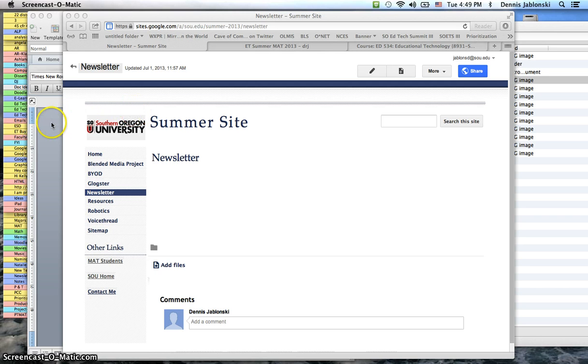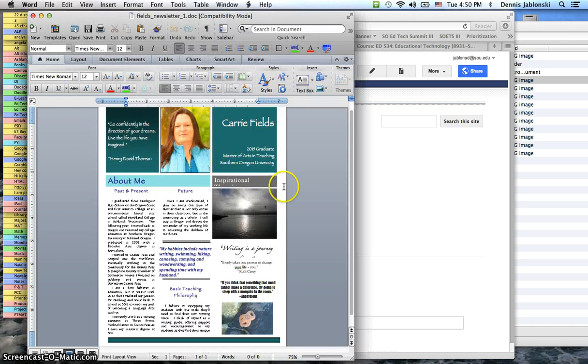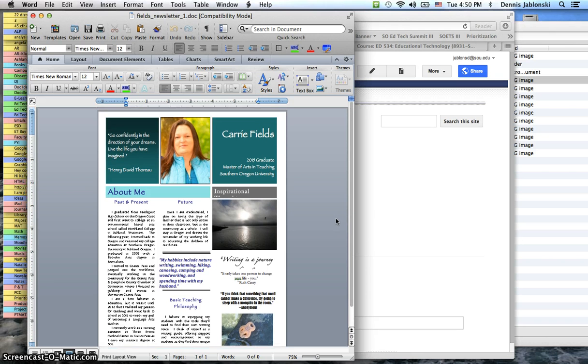So the first instruction about the newsletter is regarding the pictures. So let's take this newsletter developed by Carrie Fields. Thanks, Carrie, for lending your newsletter for our purposes.